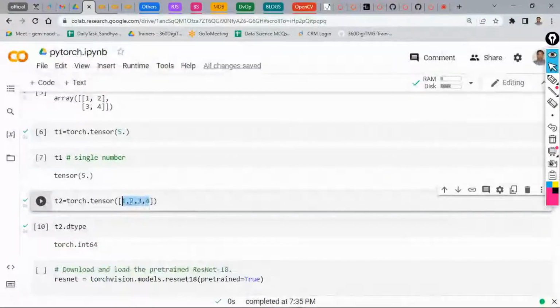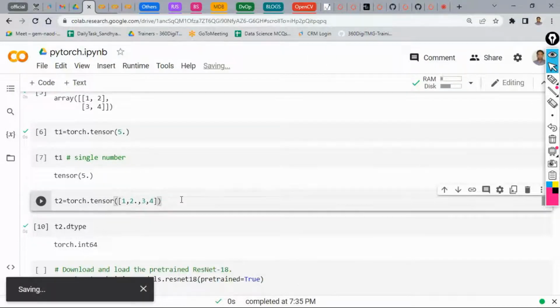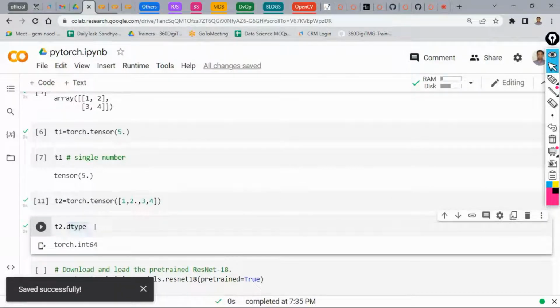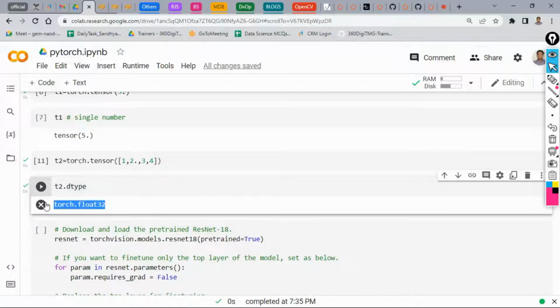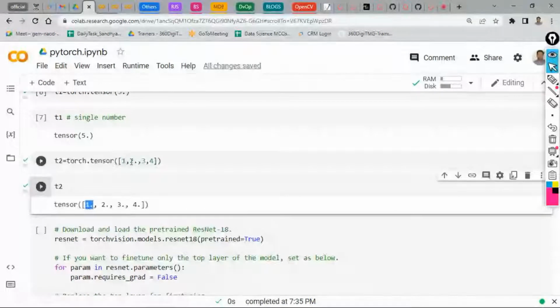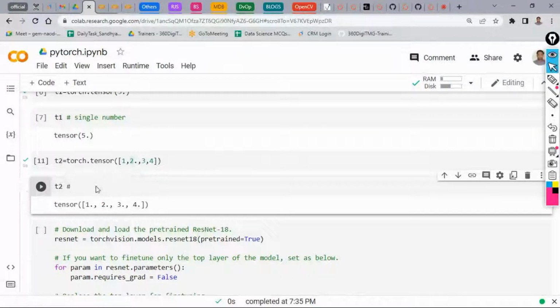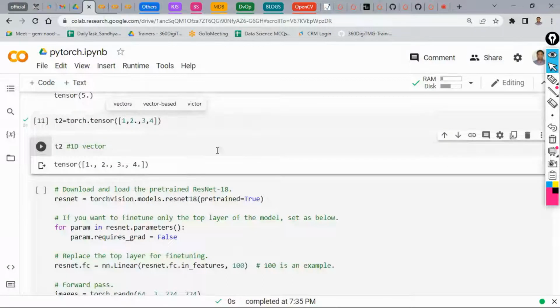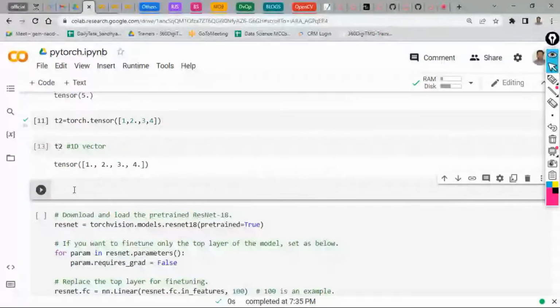So if I say one element is float, then I'll be getting all the elements converted to float. So when I execute this T2, what will be the value? You can see that 1 has been converted to 1 point, and 2 point remains the same, and 3 converted to 3 point and 4 converted to 4 point. So this is a single dimension vector. So we know how a vector has been defined, and you can see how single dimension vectors have been defined.